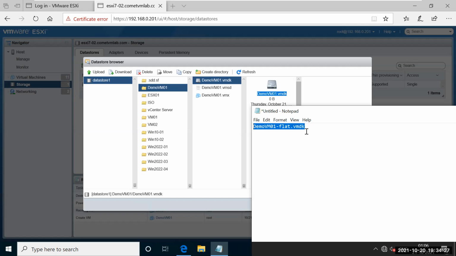VMDK is nothing but a virtual machine disk file. Okay. So these two files form the virtual hard disk of a virtual machine. Why are there two files, and what information is stored in these two files?